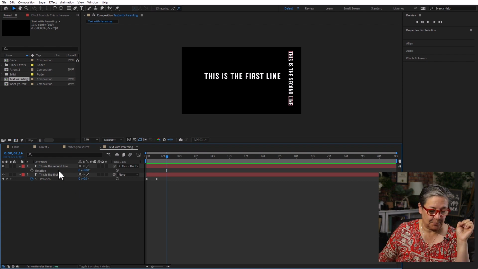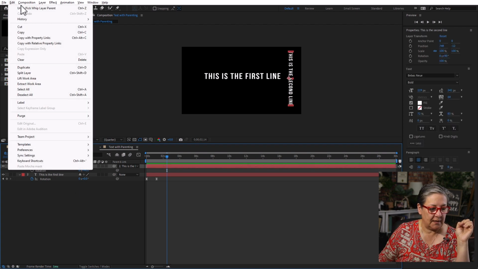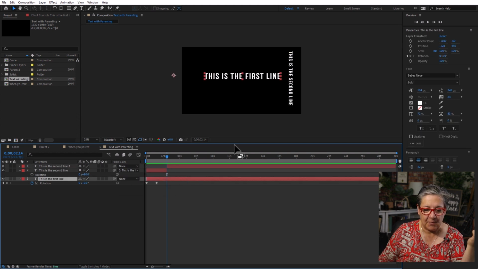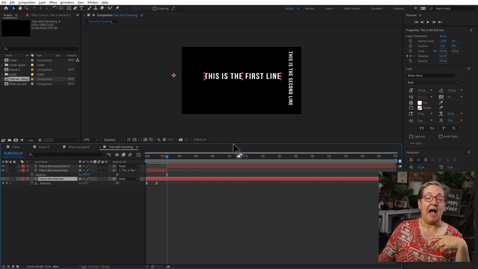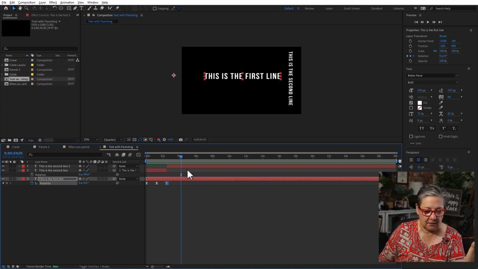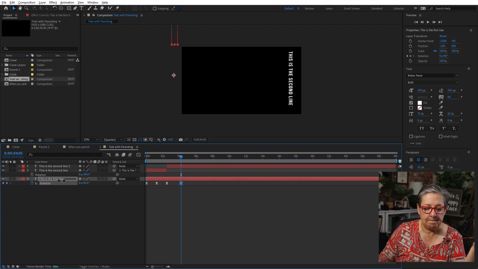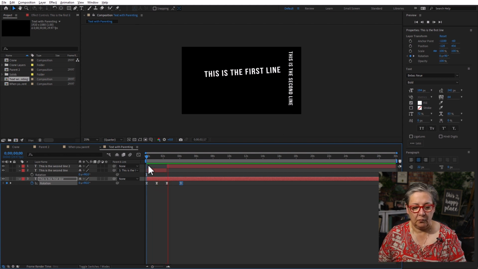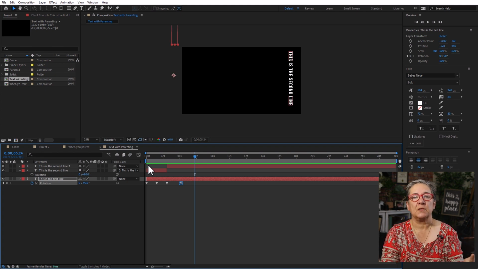I can even split the layer, right? So edit, split layer. I can unparent, right? This, and now I can animate the first line again without it affecting the second line. Boom. Bring, go away, and leave that there. All right? So you can see that the possibilities of parenting are actually endless.